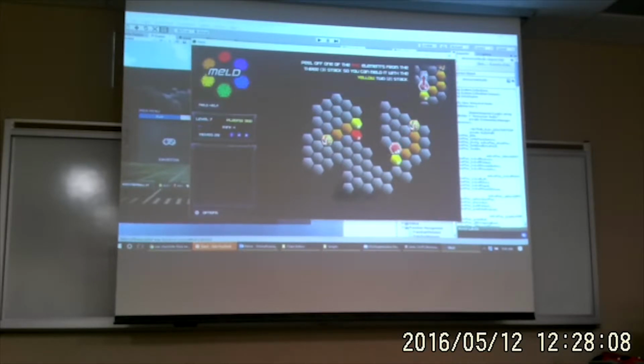So if you have 3 reds and 2 yellows, you can't combine them because it's not equal. It has to be the same number. So 3 and 3 or 2 and 2. And so what I'm going to do is pull off one of the reds, and then I can combine them. All right, so we'll combine the 2 here. So notice the particle effects that show. See the little white?